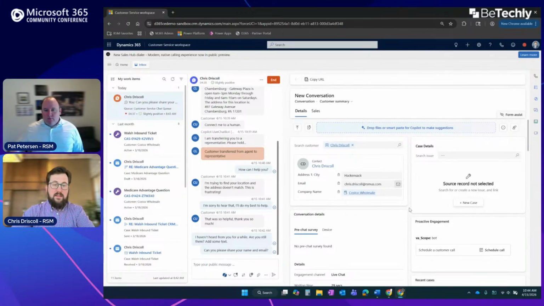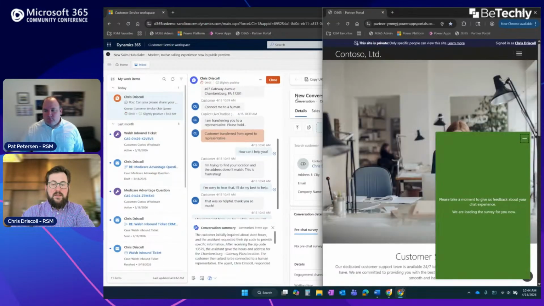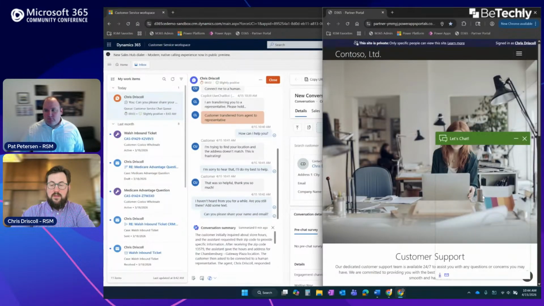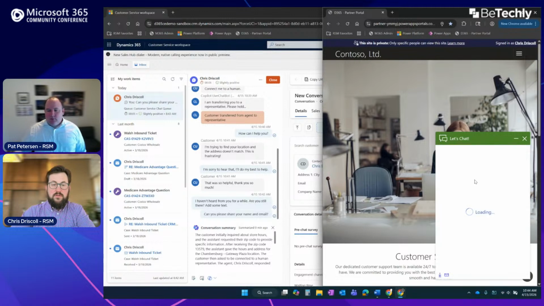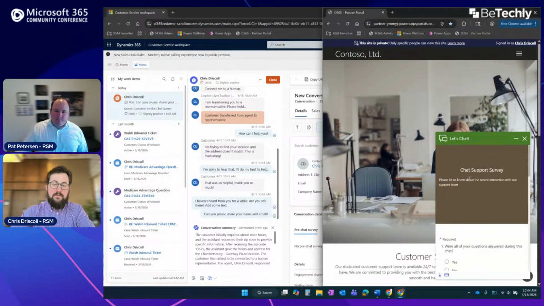And so with that, when I'm done, I can use the end chat function. So I'll go ahead and click that end chat. What that does is then it's going to show that the chat is completed over on the user's screen, and it's going to give them a summary.